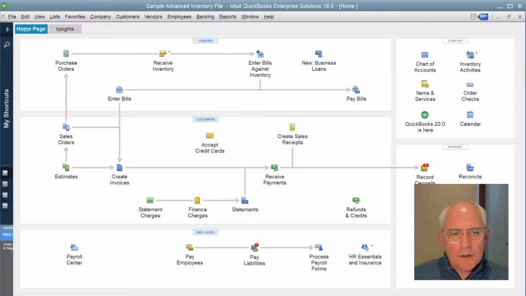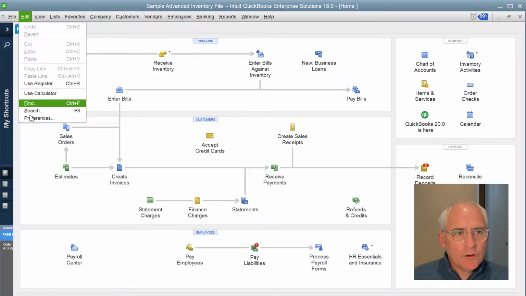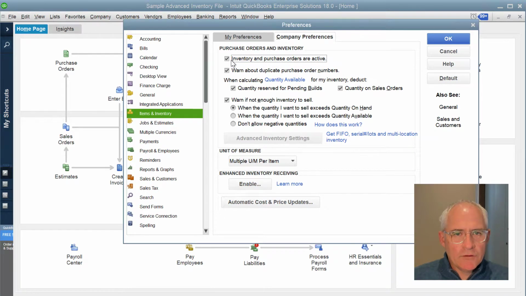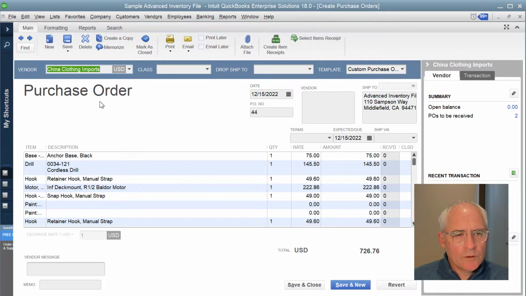So if we have a look and see what a purchase order is in QuickBooks, the first thing you need to do is make sure that you have purchase orders switched on. So within the preferences, go into items and inventory and select the inventory purchase orders as active. So here's an example of a purchase order to a vendor and for particular items that are to be purchased.